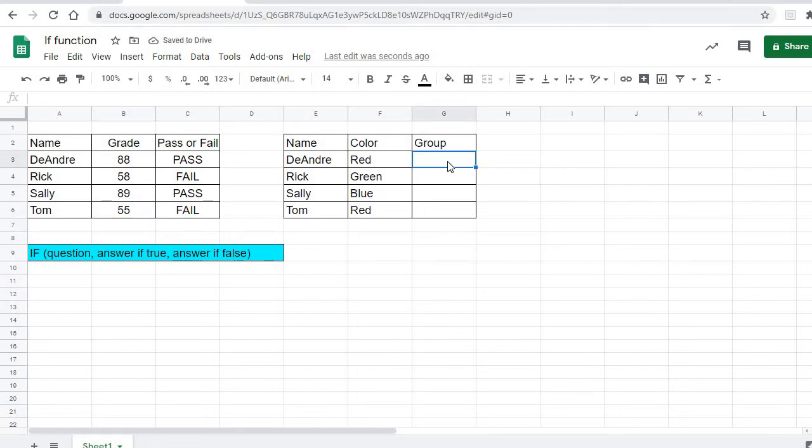Another spot we can use this is, let's say that if you're the color red, you're going to go to group 1. If you're not red, you go to group 2. So I can come in here and say equals if that cell right there, if that equals the word red, what do we want it to do? We want to say, oh, hey, you're in group 1. We're just going to put a 1. And if not, you're going to go to group 2. So there's our 3 parts.